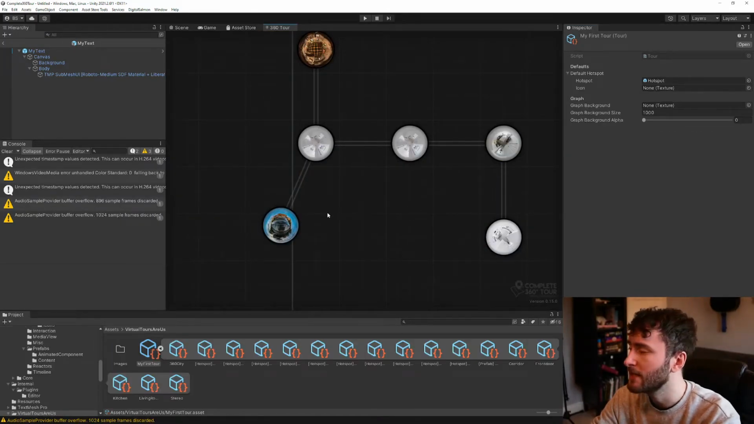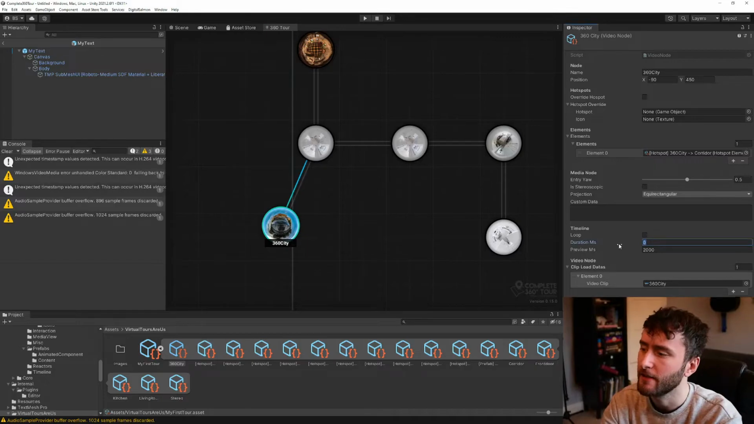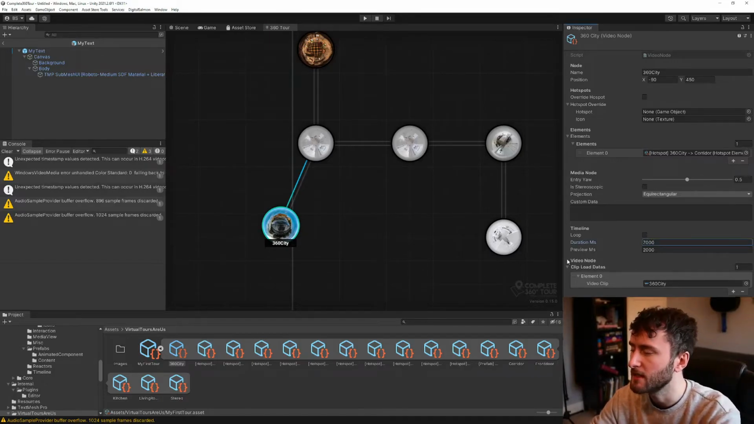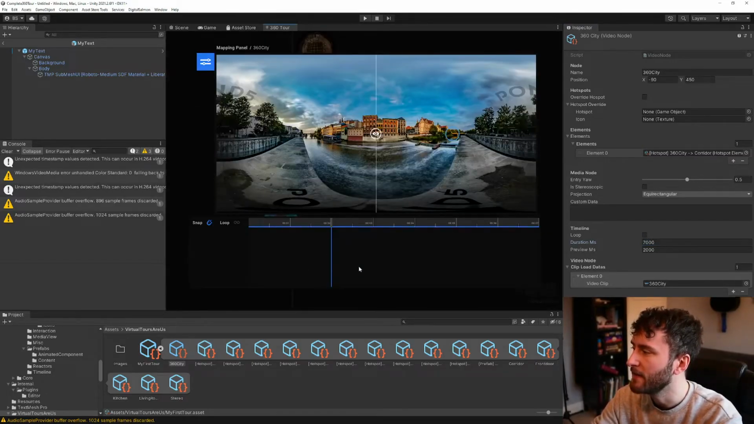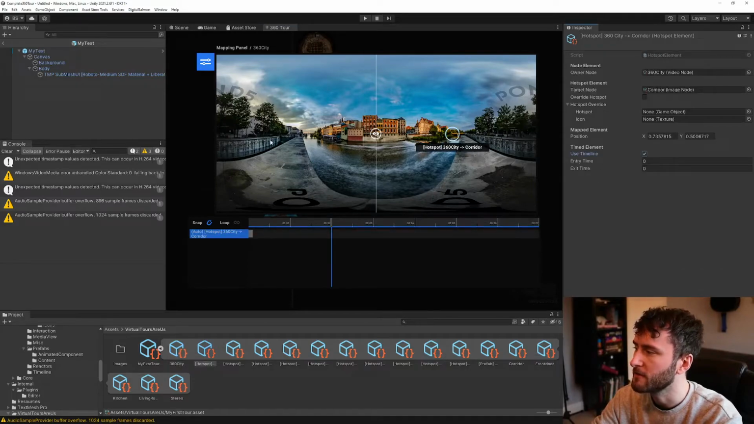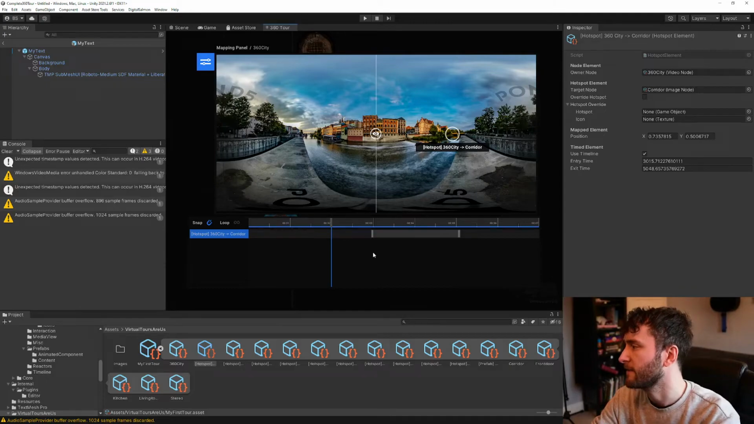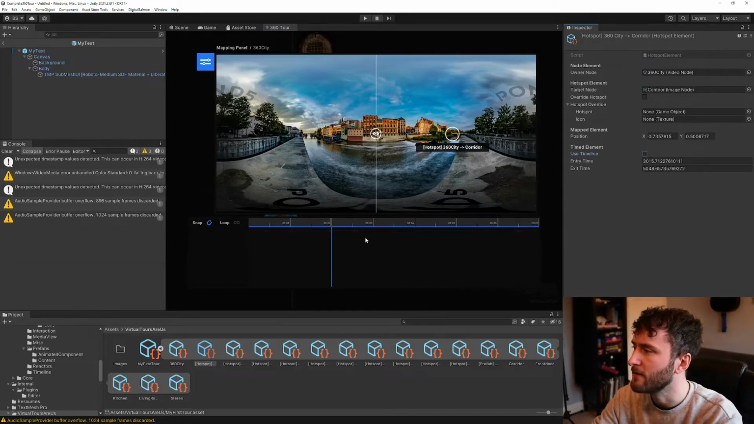Just like in image clips, you do need to set a duration for your video clip. My one's about 7 seconds long, so we'll set it to 7,000 milliseconds. And then if I did have any mapped, for example, this hotspot that I wanted to map the timings on, I could have the hotspot only be visible at certain points in the video. That was a requested feature for quite a long time, so we added that a few versions ago.